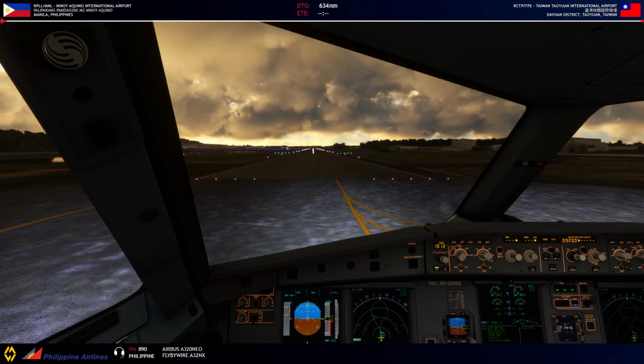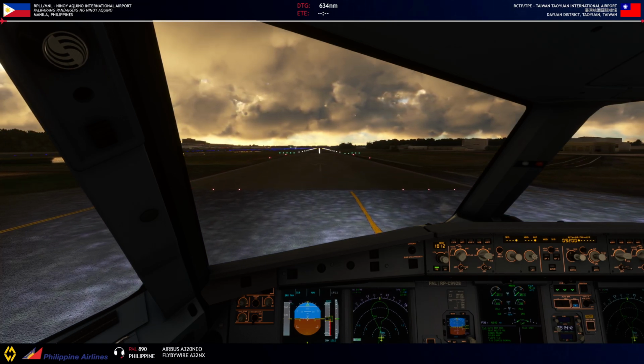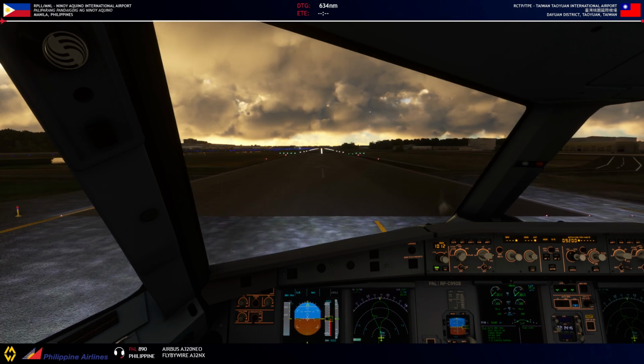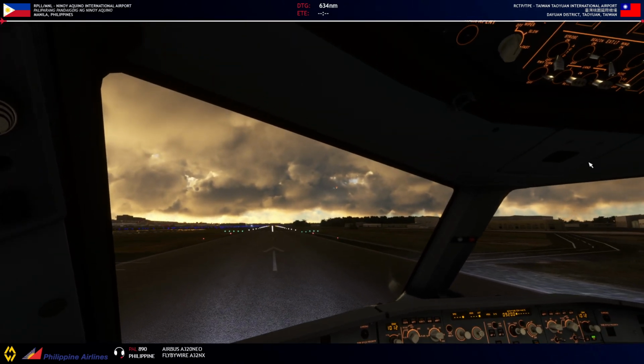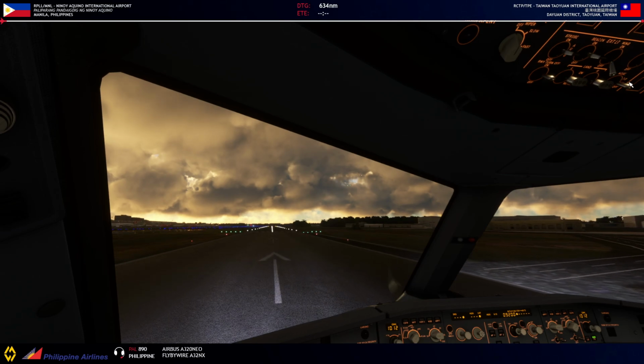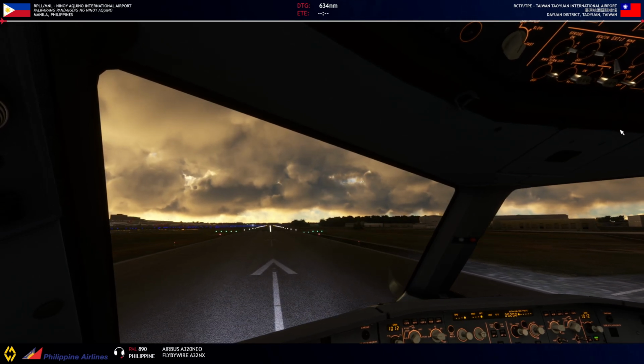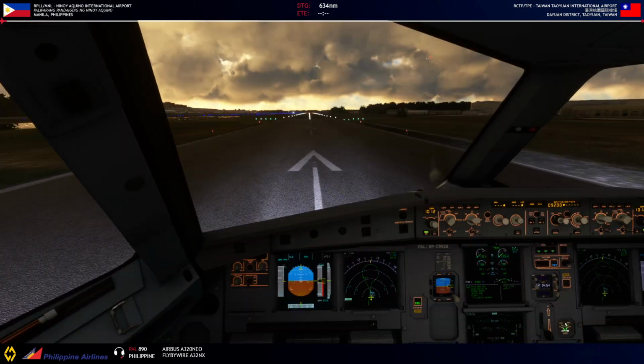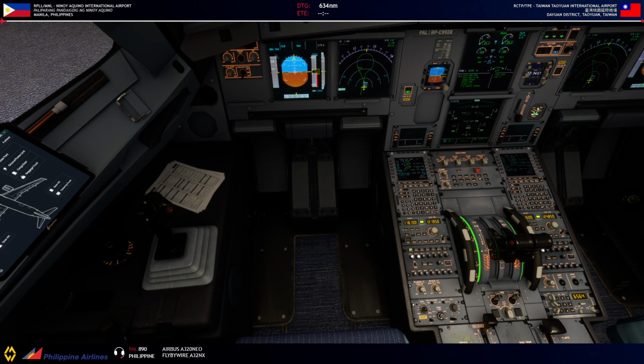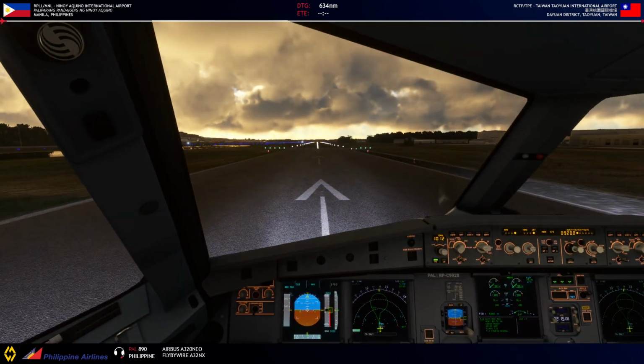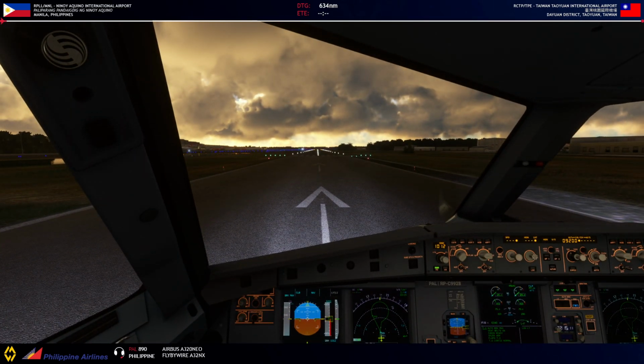Philippine 890, contact Ninoy Tower 118.1. 118.1, Philippine 890. Manila Tower, Philippine 890, runway 13, ready for departure. Philippine 890, wind 123 degrees at 5 knots, runway 13, cleared for takeoff. Runway 13, cleared for takeoff, Philippine 890.